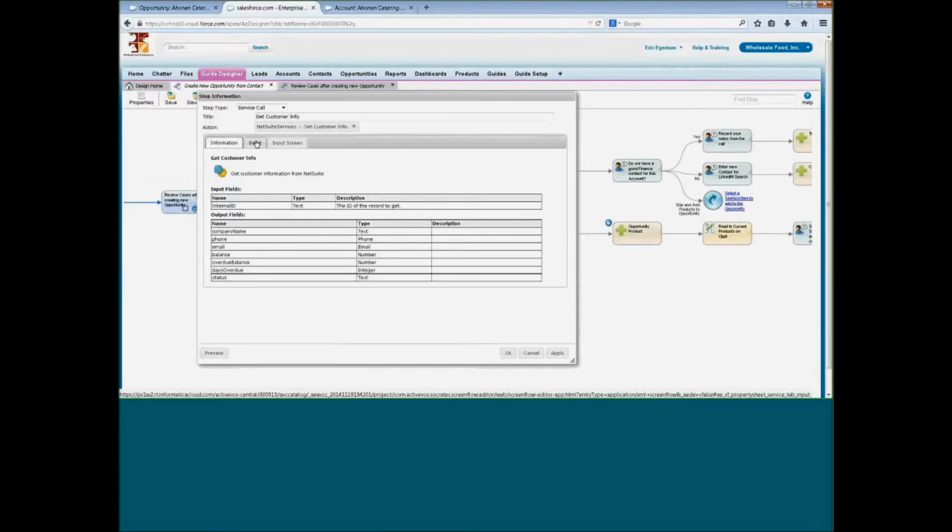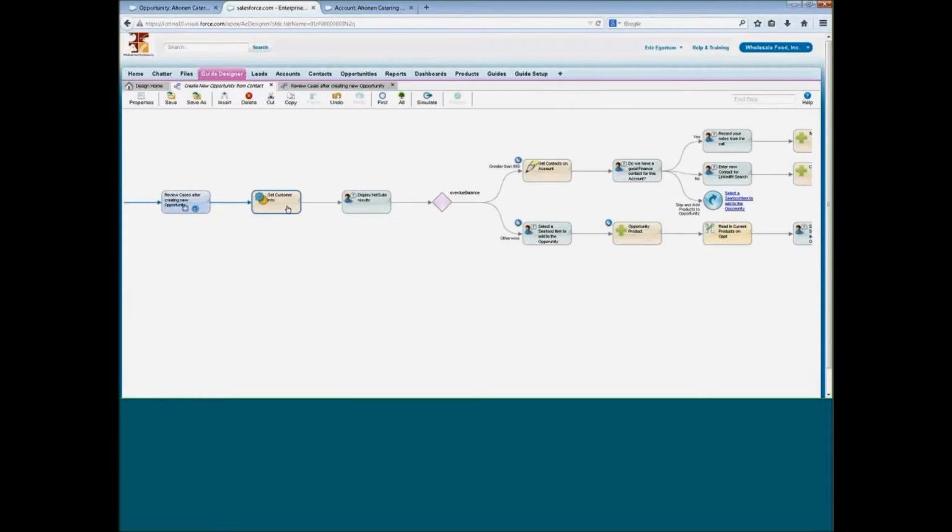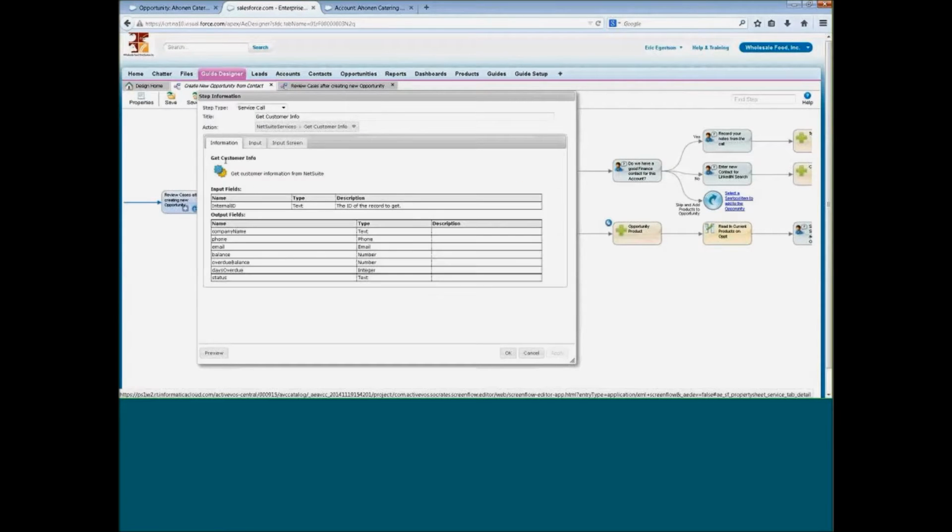So to pass that input field in, I'm going to come into this input tab. I'm going to get a field from Salesforce. I'm running on a contact, and the contact doesn't have the NetSuite account ID. It's on the account, which is a related list or a related object. And now when I get to the related object, I can get to that NetSuite account ID. Oops, yeah, that's right, NetSuite account ID. And so now I'm done. That will go off and query, and it gets these things back, things like balance, overdue balance.